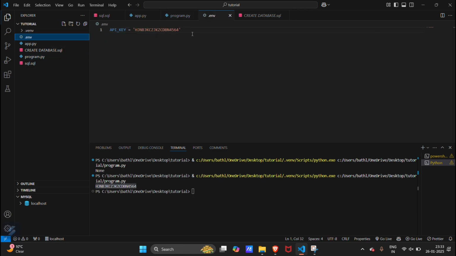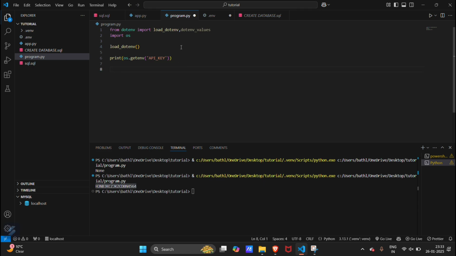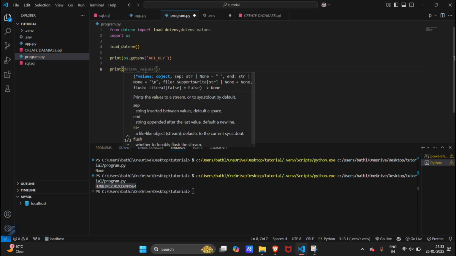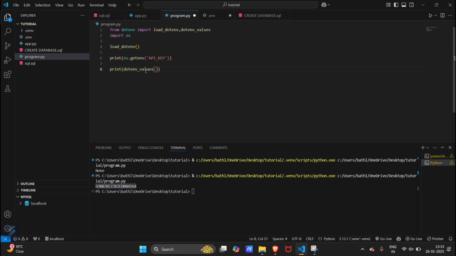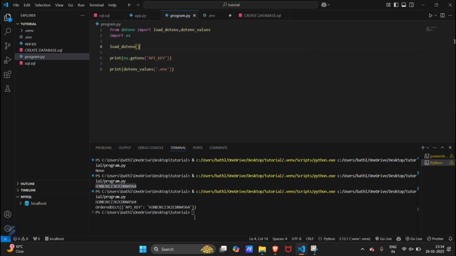Now go to our environment variable file, and if we want to return the whole environment variable file in a single click, then what you have to do is just type print, dotenv_values, and enclose our environment variable file in this dotenv_values. Let's run this. Here you can see our whole environment variable file in the form of an ordered dictionary.